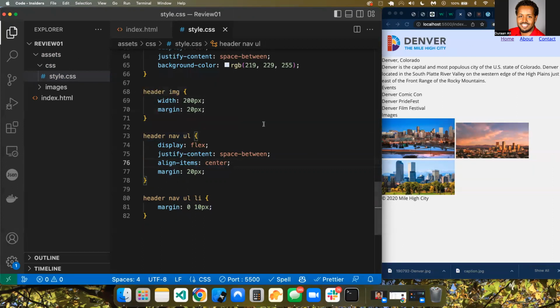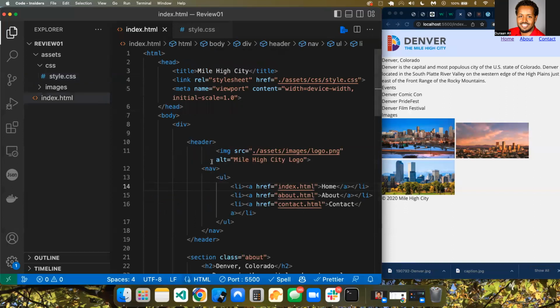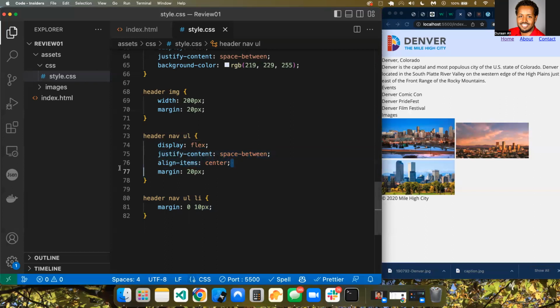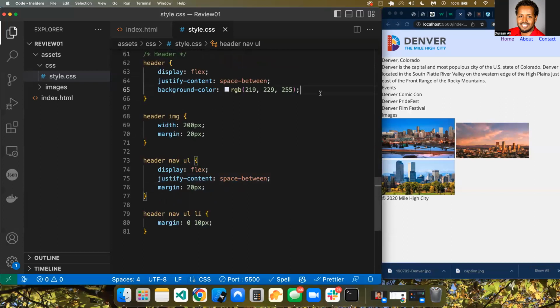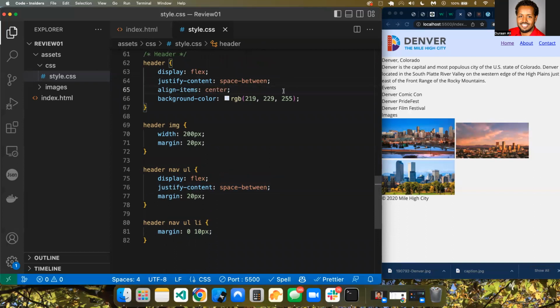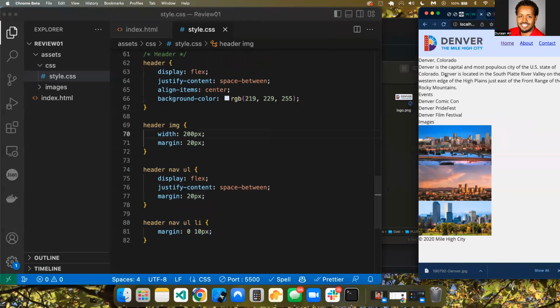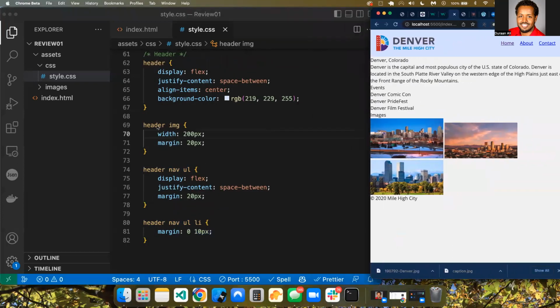Hopefully, right? So this is the UL. No, not the UL. We wanted to select the UL. No, let's actually add it to the header right here. That's what I meant. The header. So now they're centered in the middle, all of them. Looks good now. So now we're actually working on the desktop.